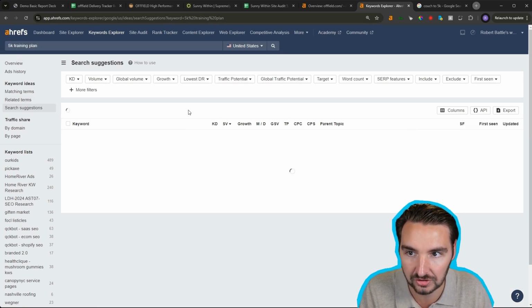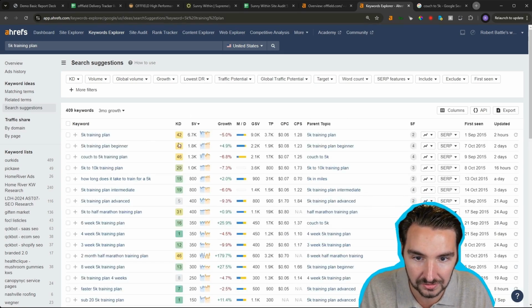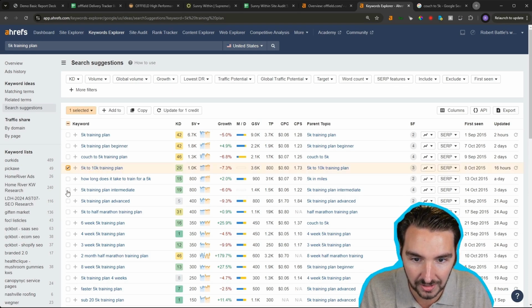Also look at search suggestions, and we should see all kinds of good stuff here that's much lower difficulty. 5K to 10K plan, 5K training plan intermediate. How long does it take to train for a 5K? These are pretty good keywords within the level of what I know we can rank for pretty easily.